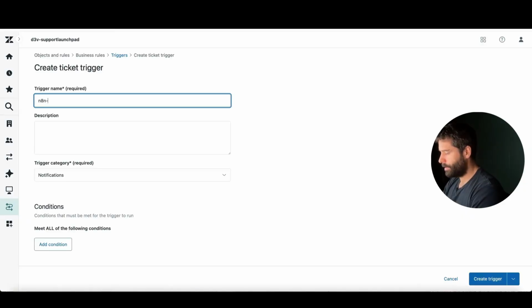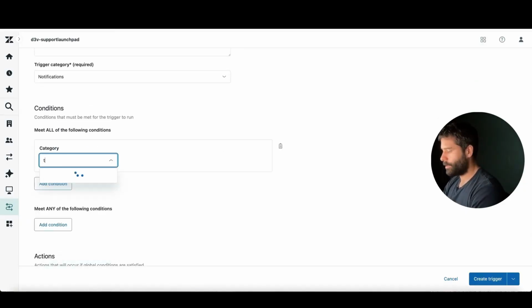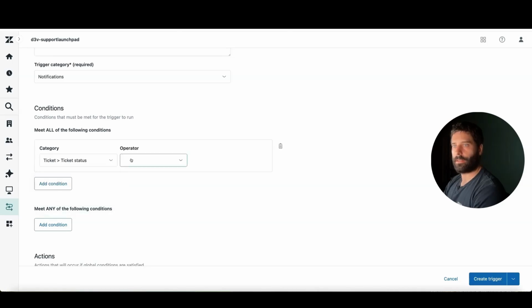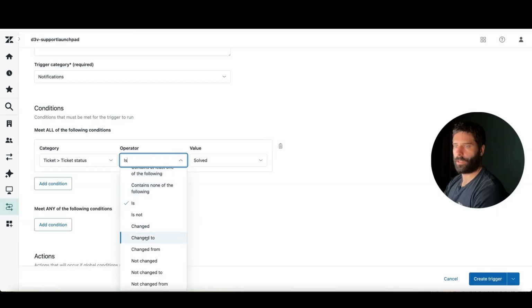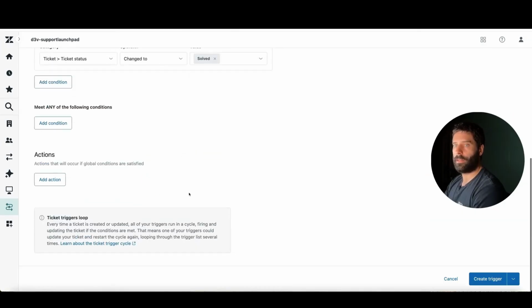Oops, n8n solved. And for this, it's going to be the ticket status. So ticket status is solved. And now when a ticket is actually changed to solved, and I think changed to is better, because it's only going to be firing off once. If you have ticket status is solved, every time there's an action on that ticket, like an update that we're doing with the tags, it's going to trigger it again and again and again. It's going to be a loop. So then you want this to fire off only when it's changed to solved, so just that one time.